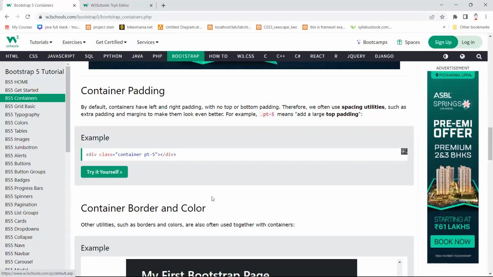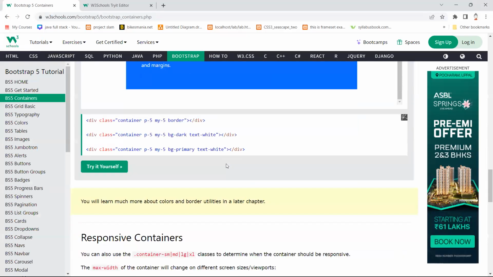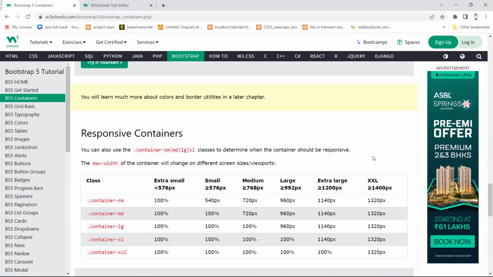Okay, let's use the padding 5 here. SM means small, MD means medium, LG means large, XL, double XL.